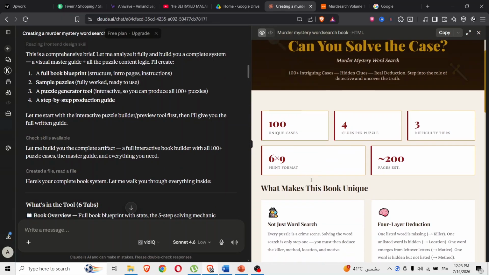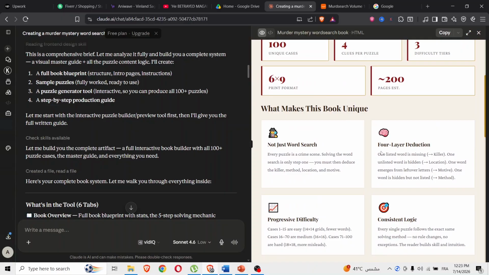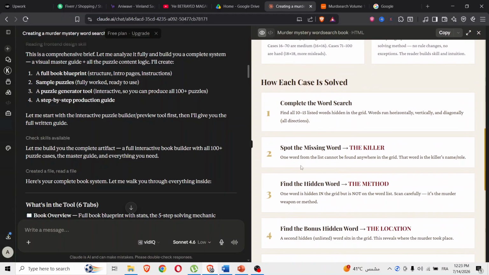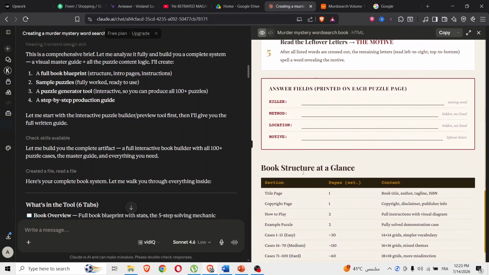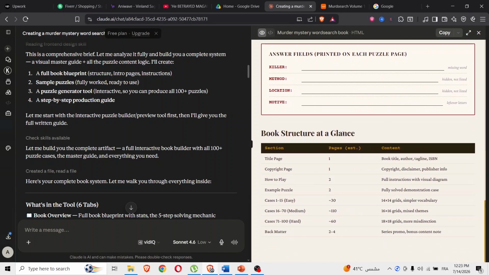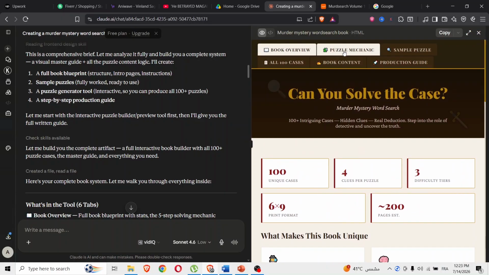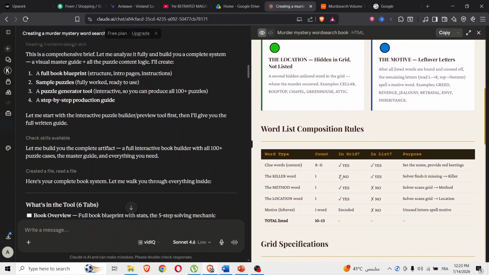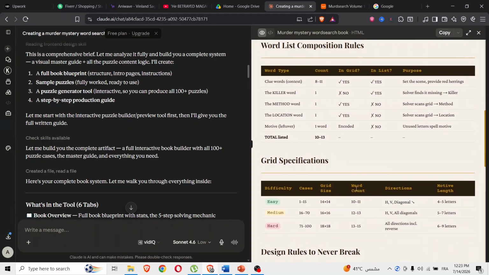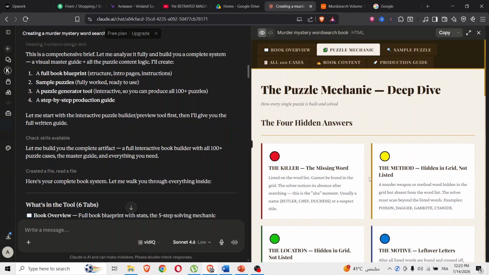Book overview, it gave me all the things, the stats. Those are all the explanations, but you don't have to look at them carefully. This is the structure of the book: title page, copyright page, how to play. You may ask yourself, how can I create a how to play page or example page or the cases? Don't worry, it's all coming together. Puzzle mechanic. This will show you the instructions on how to solve the puzzle. The levels, if you mentioned some levels.